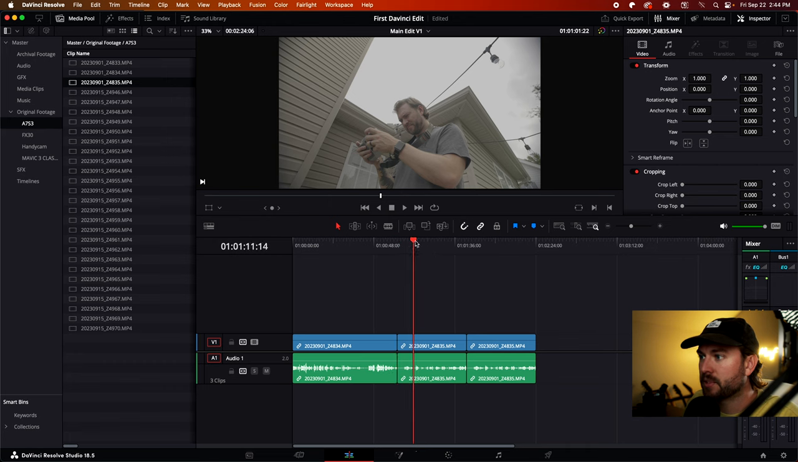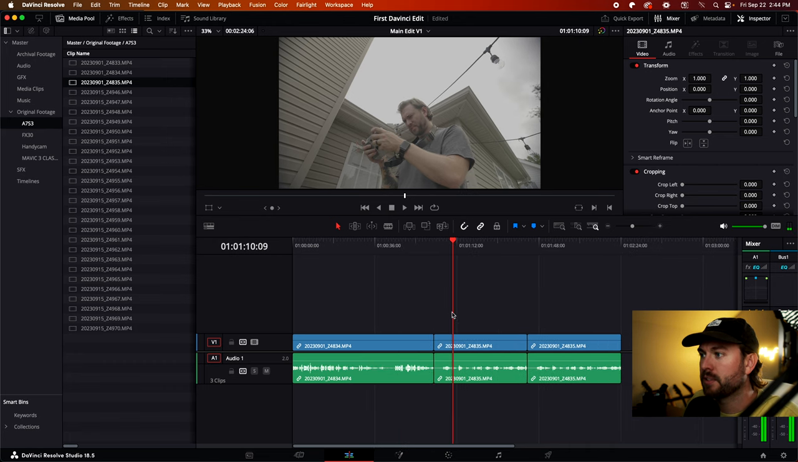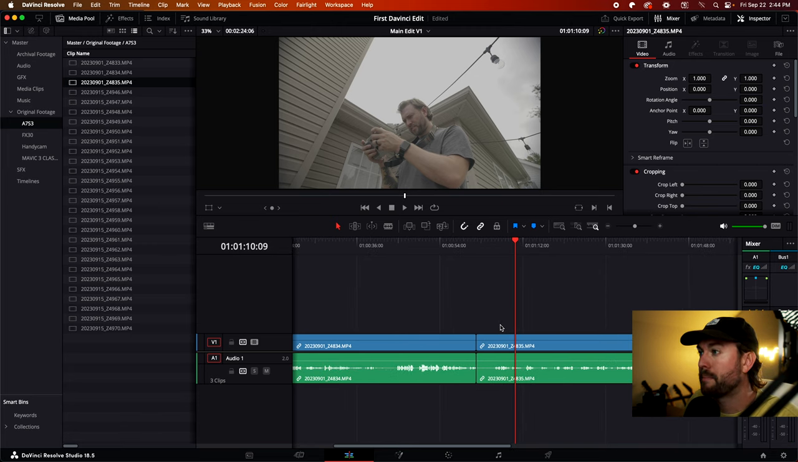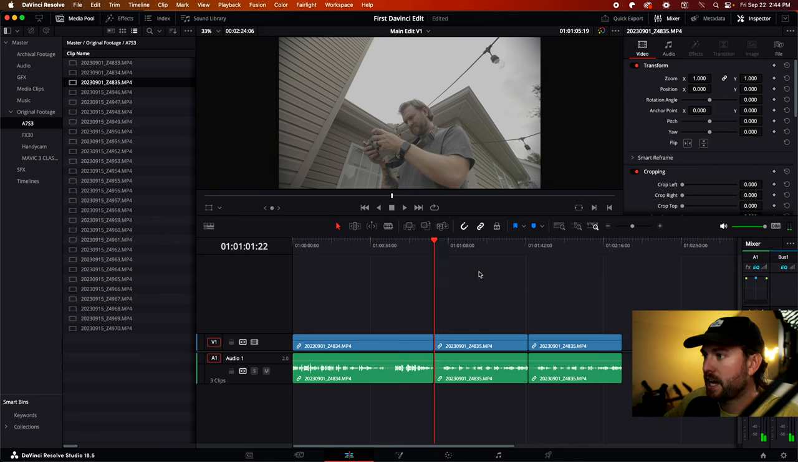I like to keep it on most of the time, but if I need to do a micro adjustment, I'll zoom in a little bit by holding down option and using the scroll wheel on my mouse, and maybe hit S to turn it off. And then you can just do slight adjustments like this. But I'm going to leave snap on for now.